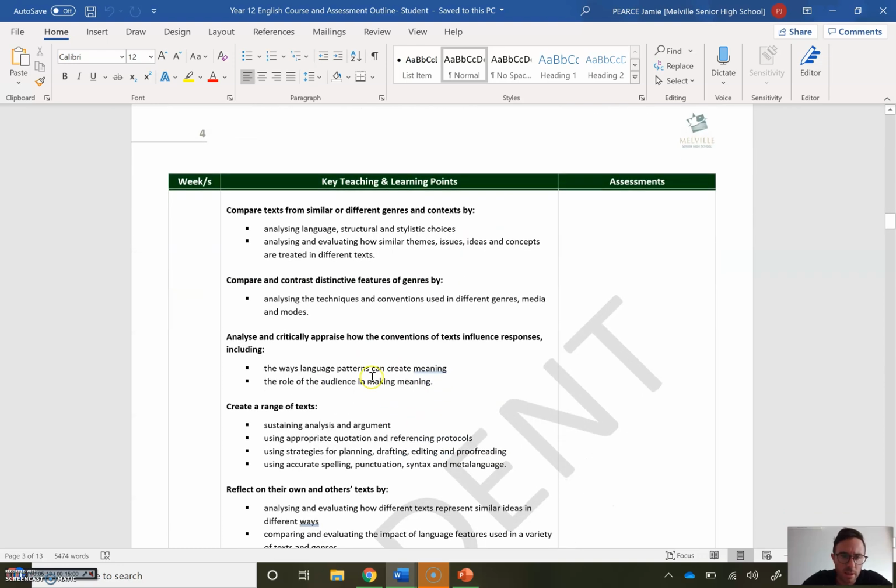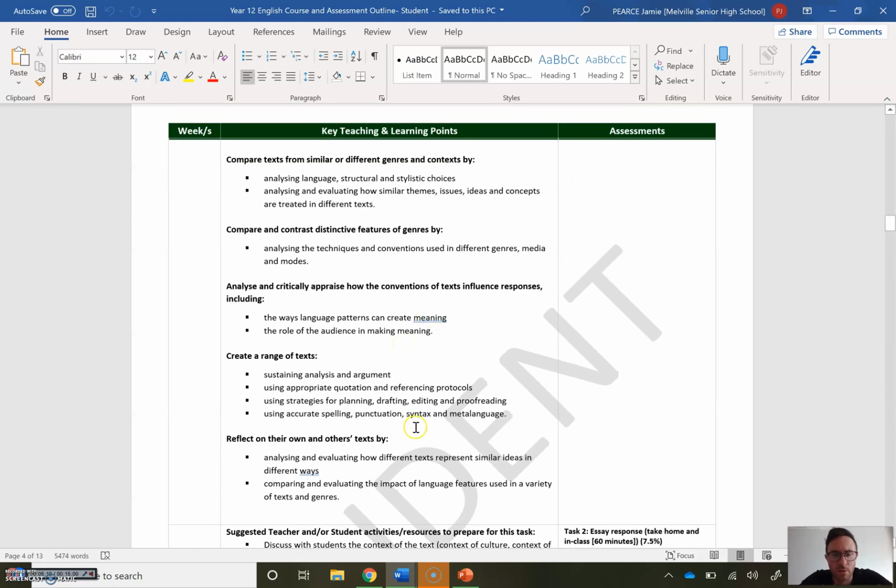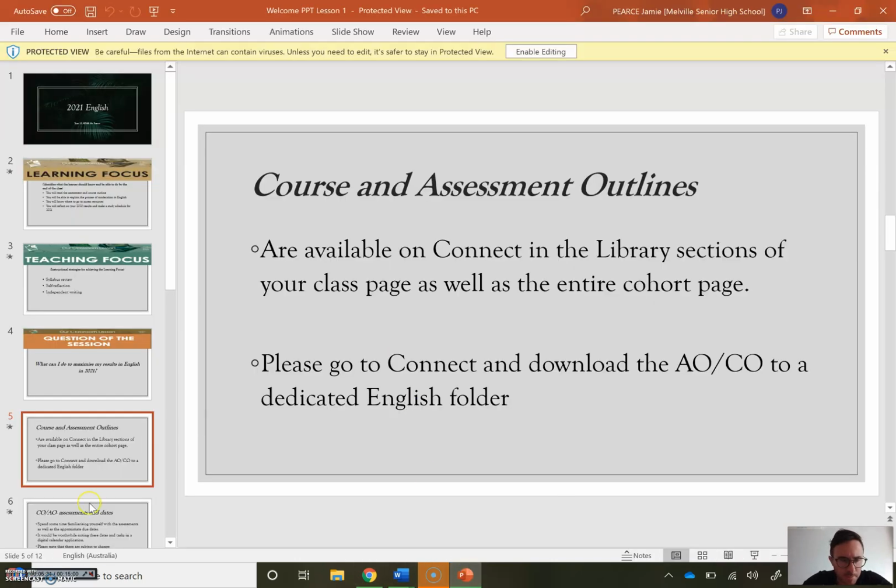So you can see what it is we are assessing directly is embedded into the course outline. So quite a useful document for you to use. So save that somewhere where you're going to be able to access it regularly. In my class, you'll be using it almost every day. I'm just going to minimize that and go back to my PowerPoint.